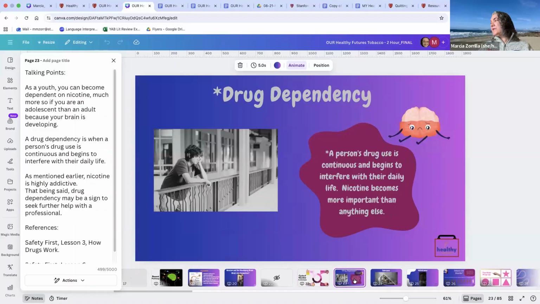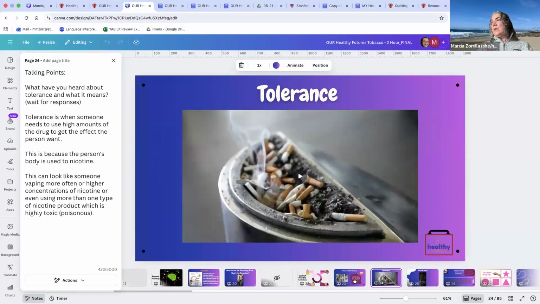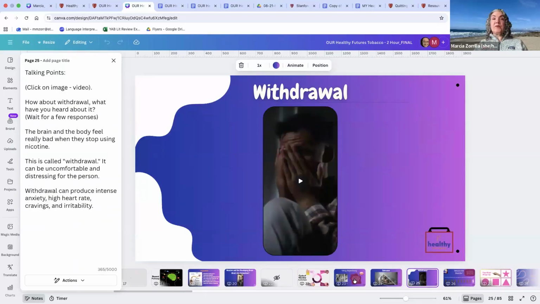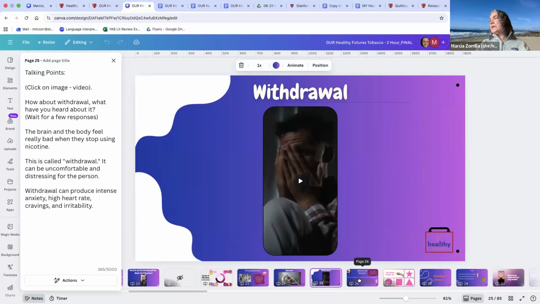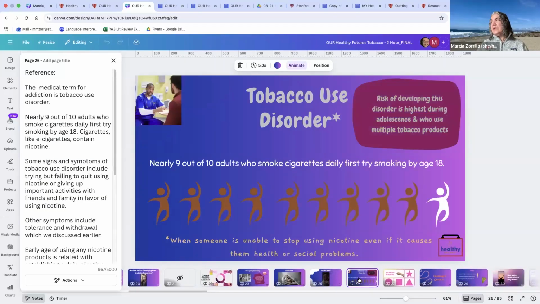Discuss drug dependency. What is tolerance? Asking them, what is that? What have you heard? They might even be experiencing that. And the same with withdrawal, asking them what that means. What have they heard about that? Talk about tobacco use disorder, which is a true disorder, just like cannabis use disorder.